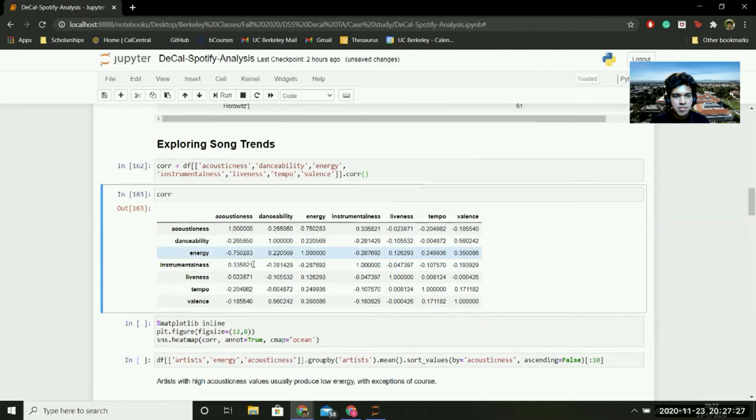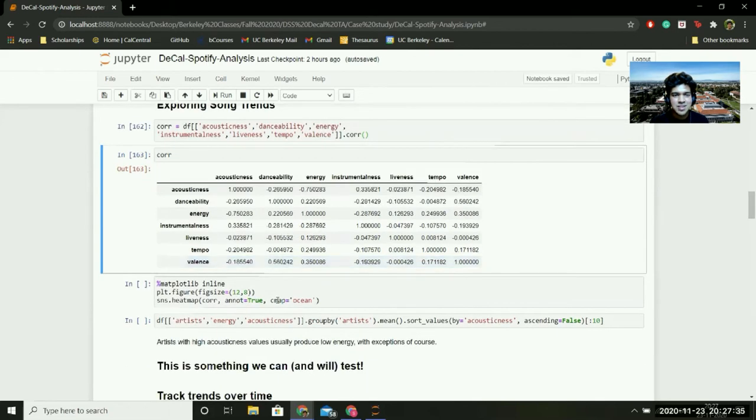We have valence and danceability also go quite well together, which makes sense because valence is the happiness of the song. Happy songs are mostly danceable, I feel, hopefully. Sad songs aren't quite danceable.